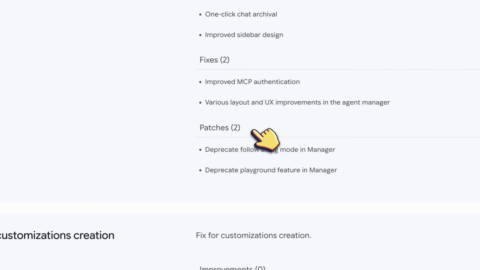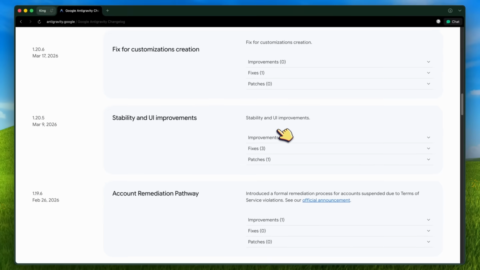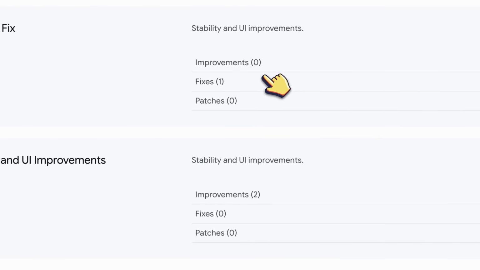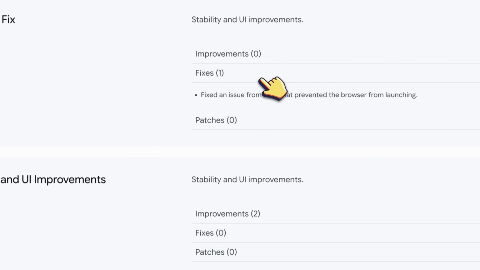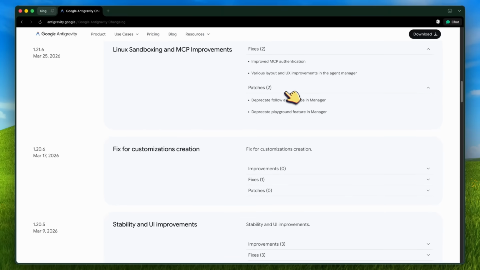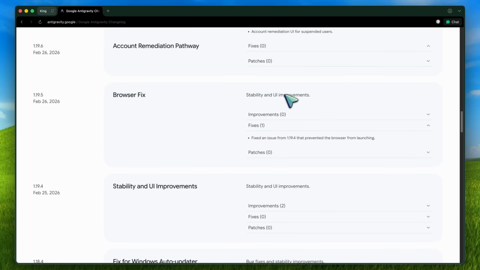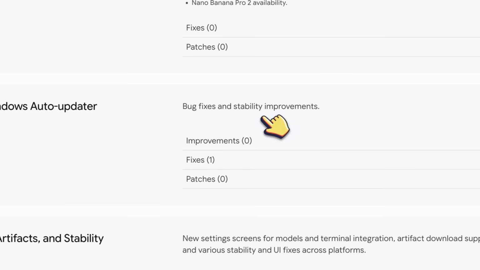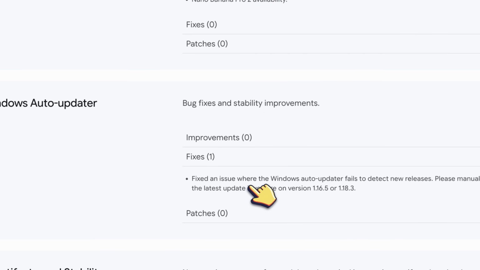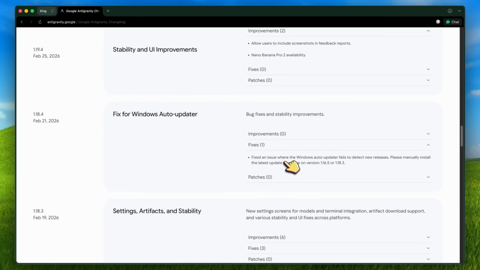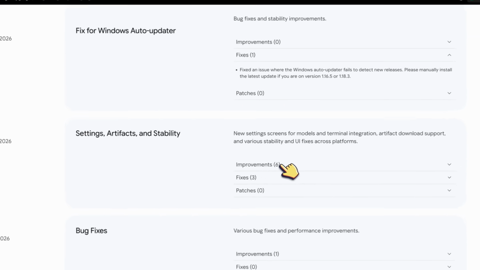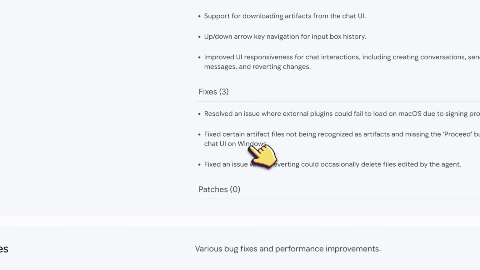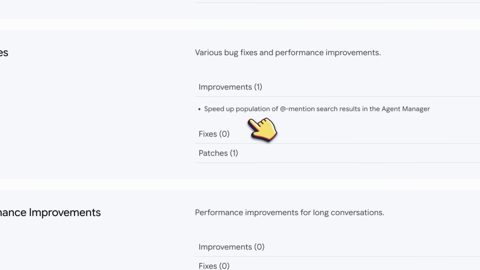The February updates are also worth mentioning because a lot of the settings I showed earlier are from there. They added the model screen in settings, which gives more visibility into quota usage. It also added the terminal integration setting, artifact downloads from chat, up and down arrow navigation for input history, and better UI responsiveness when creating conversations, sending messages, and reverting changes. That same update fixed one issue that honestly sounds scary. Reverting could occasionally delete files edited by the agent. So when I say the app feels safer now, that is not just because there is a strict mode toggle. They are also fixing the basic trust problems around the agent editing your actual files.